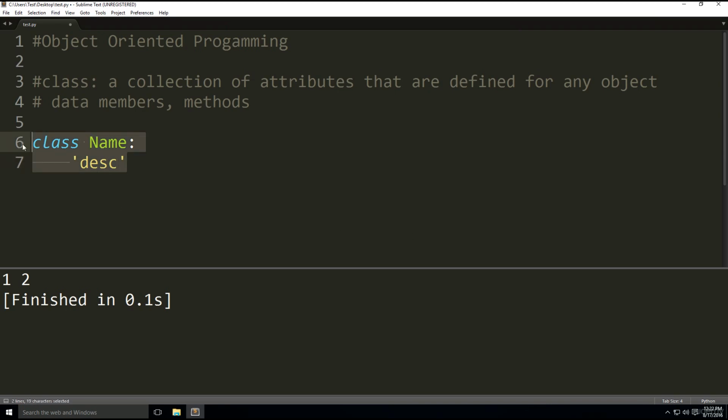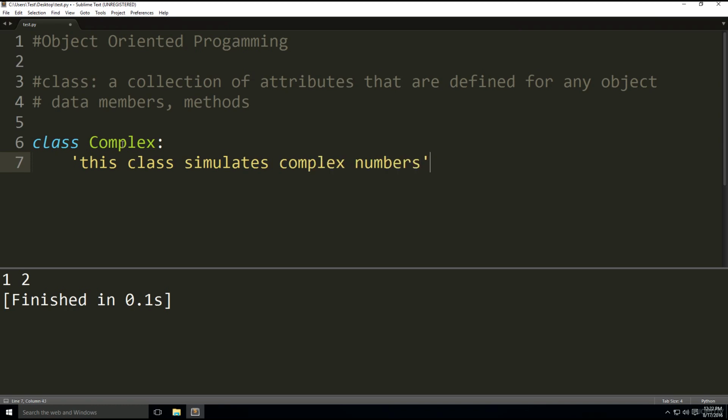We're going to illustrate how this all works with an example. We're going to simulate complex numbers with a class. We're going to define a class, call it Complex, and then we're going to have our docstring: this class simulates complex numbers. There you go.